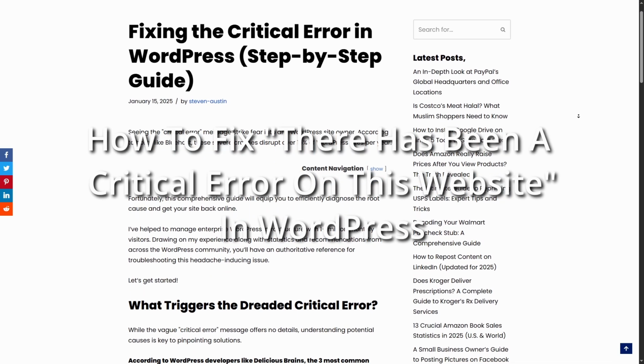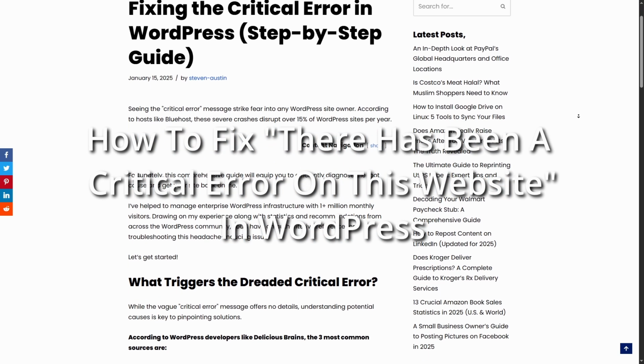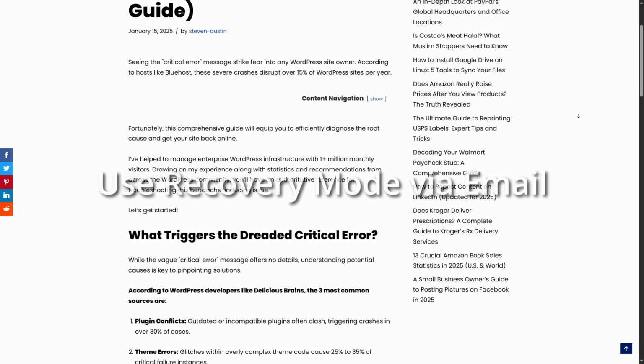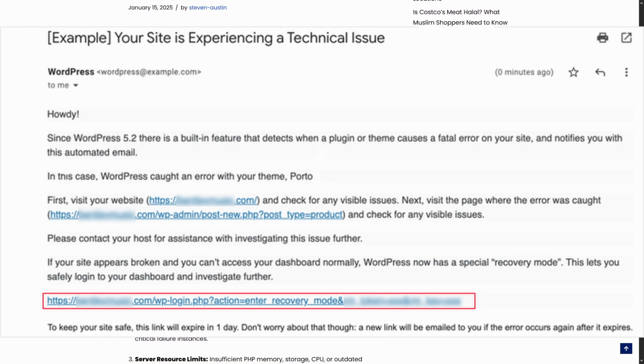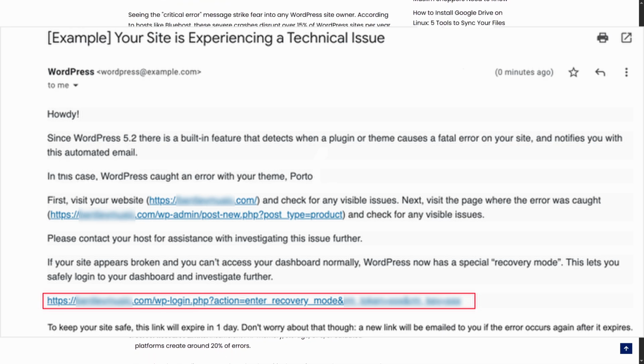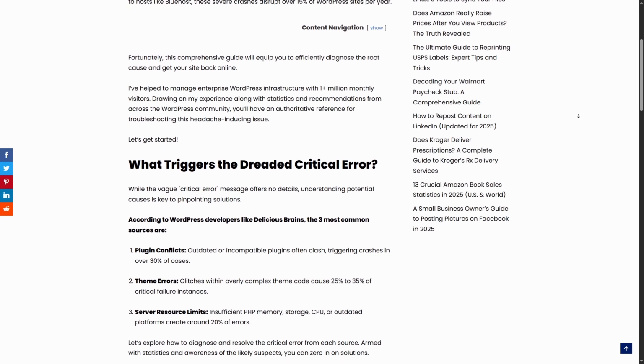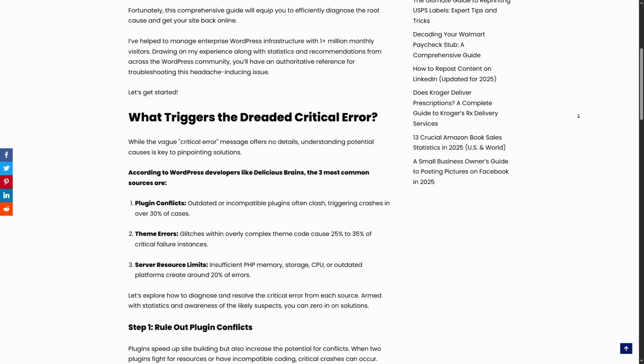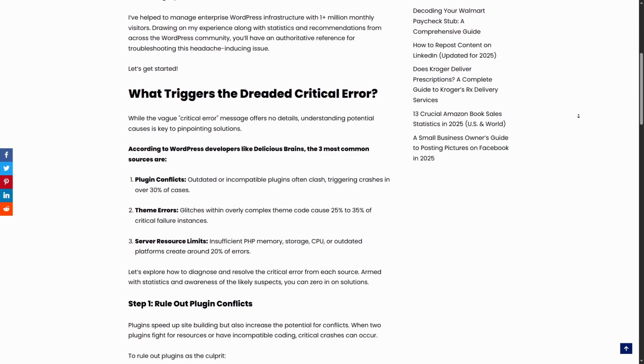How to fix "There's been a critical error on this website" in WordPress. First, use recovery mode via email. WordPress automatically emails the admin with a recovery mode link when a critical error occurs. This gives you the backend access in safe mode to disable the faulty plugin or theme. Check your spam folder if you don't see the email.